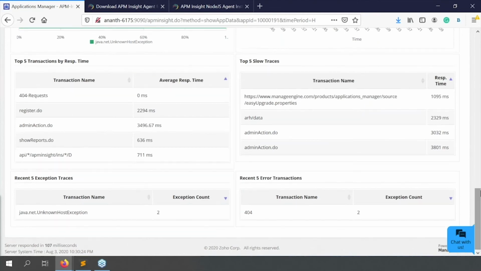So most importantly, this dashboard will show you the top 5 slow traces, and this is one of the traces which is having the highest response time, admin action.do. So with this trace, you need to drill down again. So in the upcoming slide, let's get into the theoretical concepts on how we can identify these slow database statements, and then I will show you in the GUI how we can assign the data for a clear understanding.